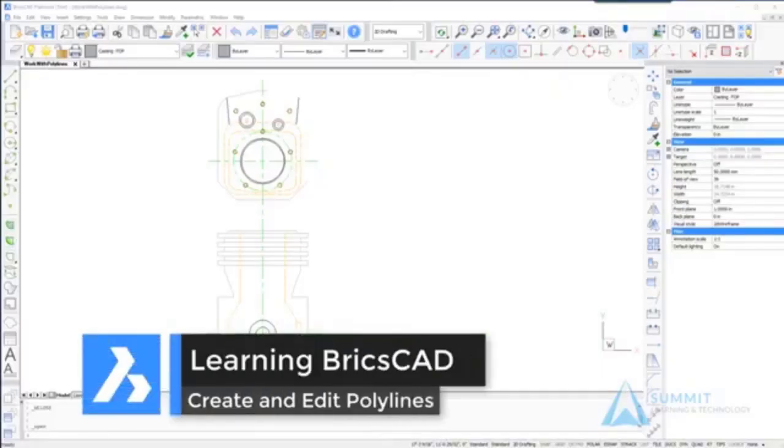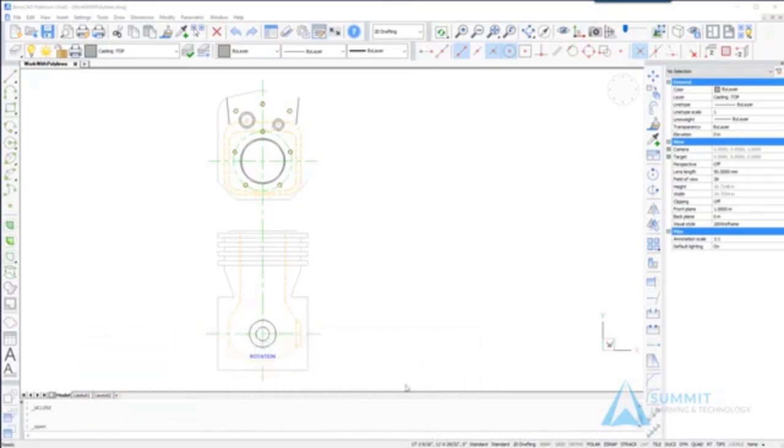Hello and welcome to Learning BricsCAD. In this lesson we're going to be discussing creating and editing of polylines.